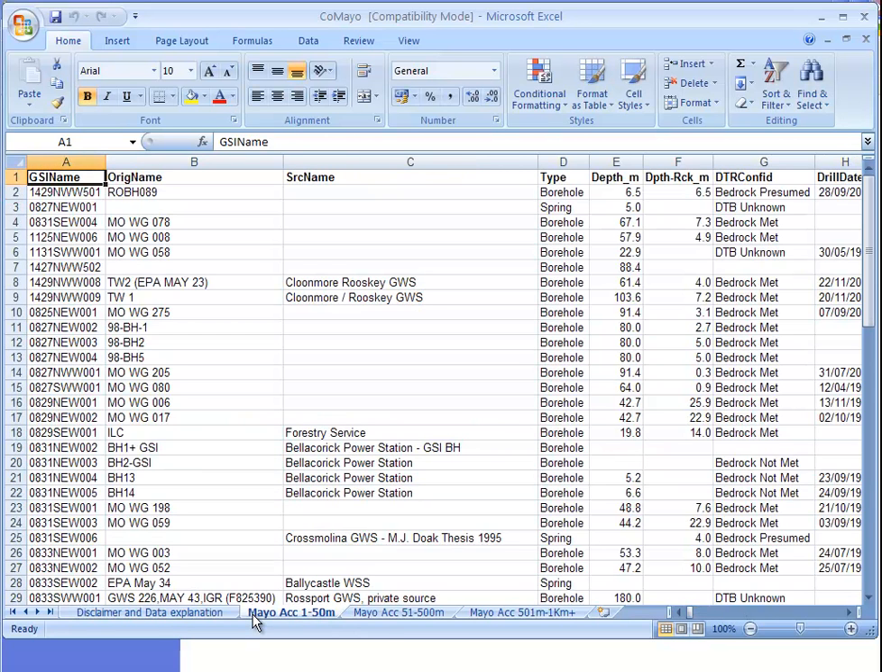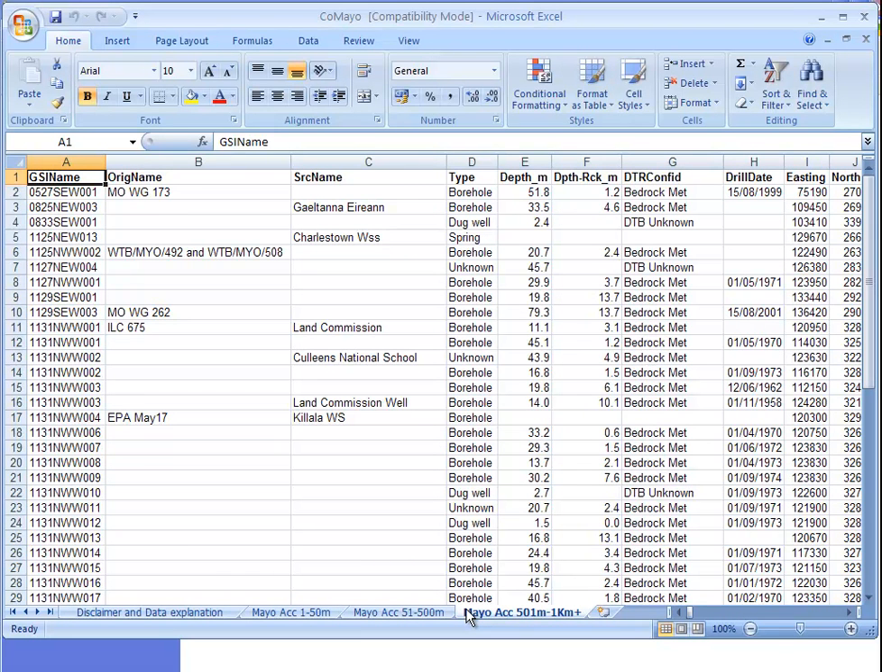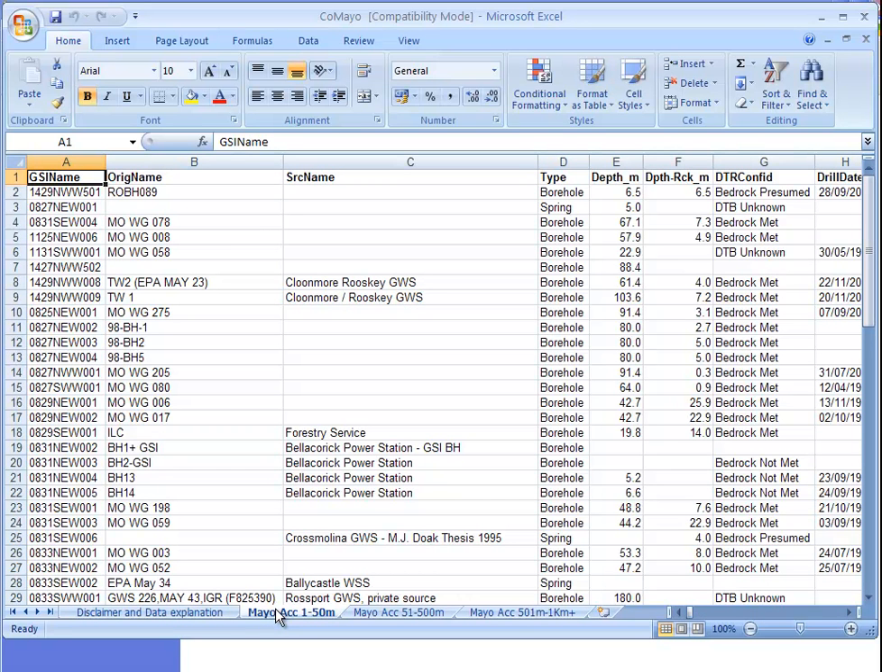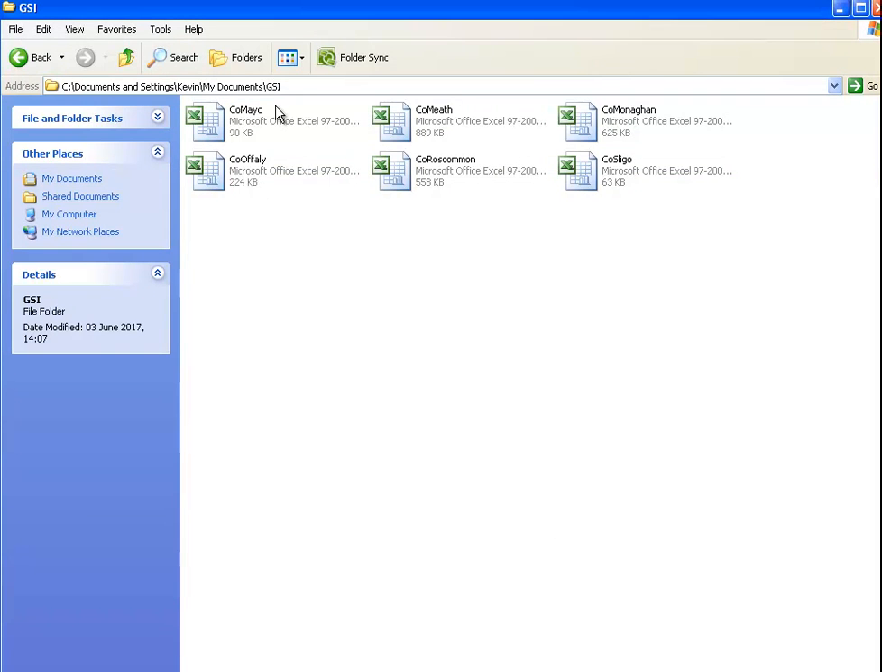Mayo AC 1 to 50 meters, Mayo AC 51 to 500 meters, and Mayo AC 501 to 1 kilometer. Essentially, we have 3 data sets, and they're all in an Excel file. What we want to do is import them into R. They are in a directory. For this computer, they're in a subfolder of my home directory called GSI.